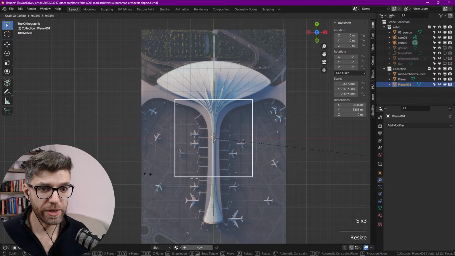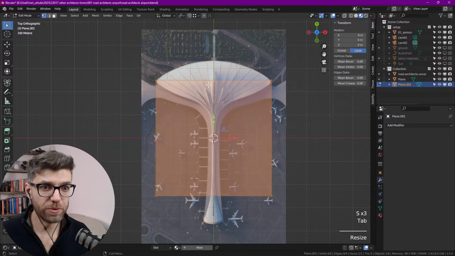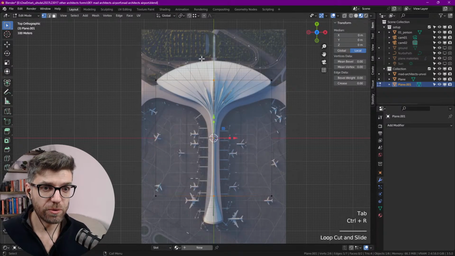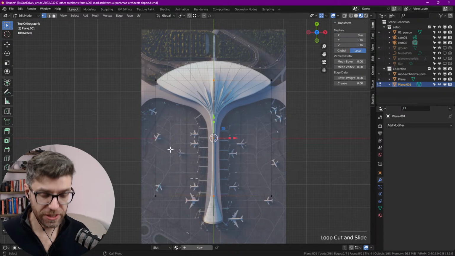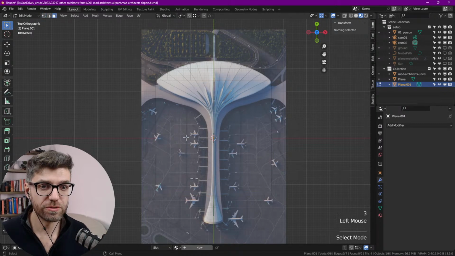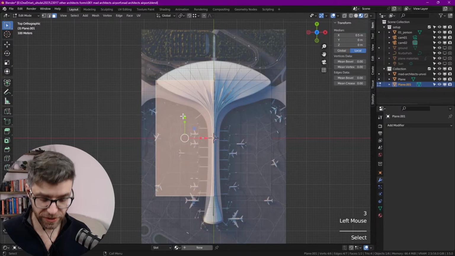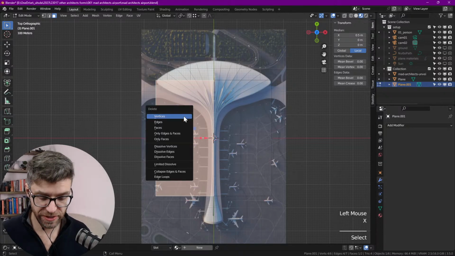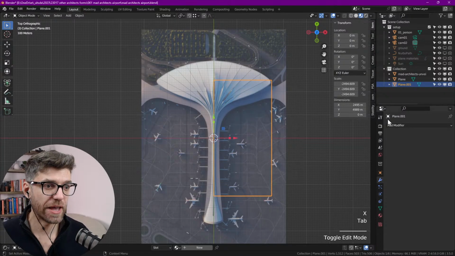I have to scale it quite a bit. Go into edit mode. Control R to create a loop cut. Place it exactly in the middle, that's fine. Press 3 to select faces. We want to delete one of the faces. Press X and then faces. So now we have just half.